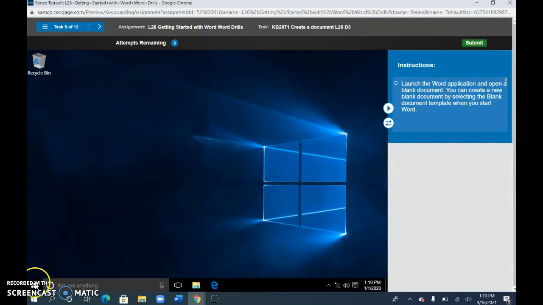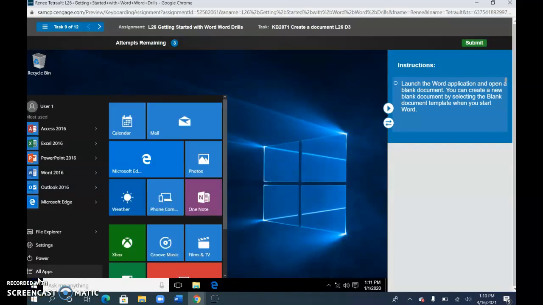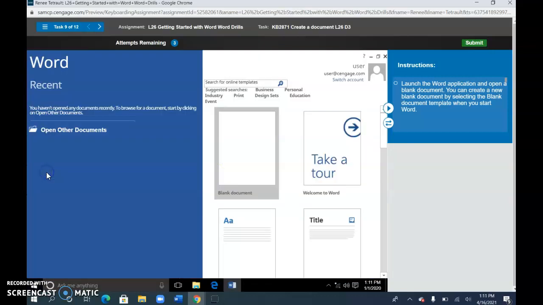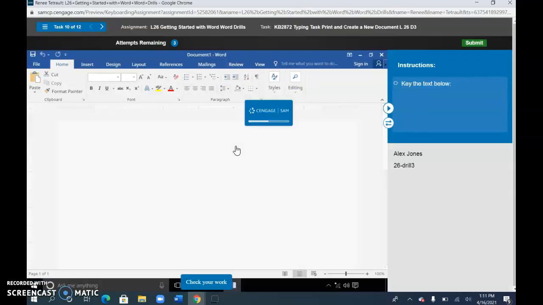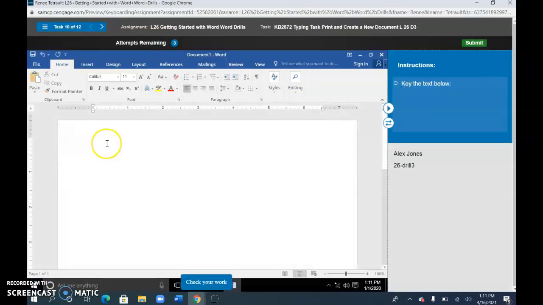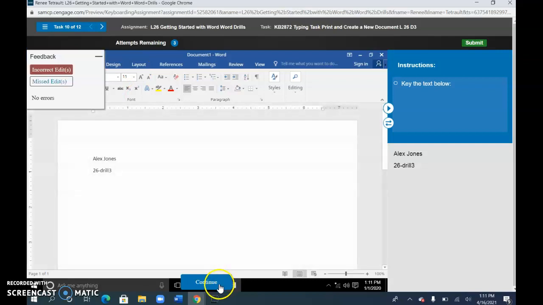And we're going to open Word again, so the Windows Start button, and choose Word and a blank document. And we'll key the text. Again, you have to be active in the window, so you can either click or press Control F9, type what you see in the box on the right, and then type in the new information, and then choose Check Your Work, and continue.